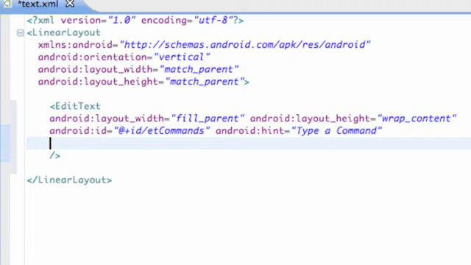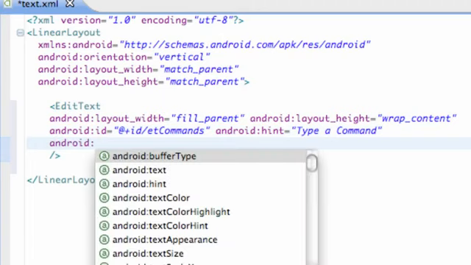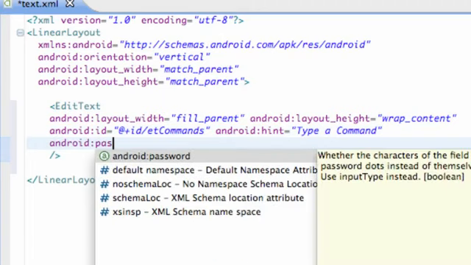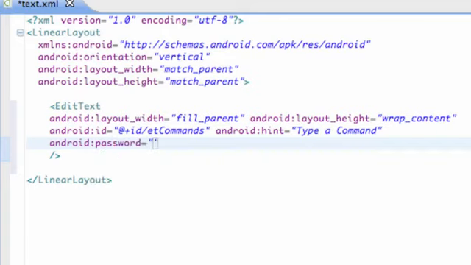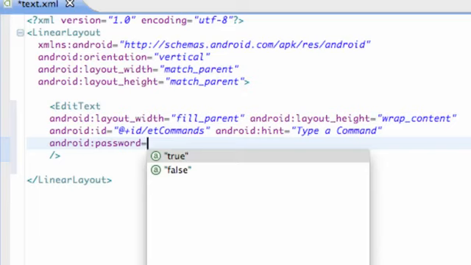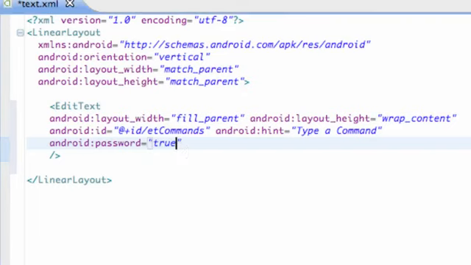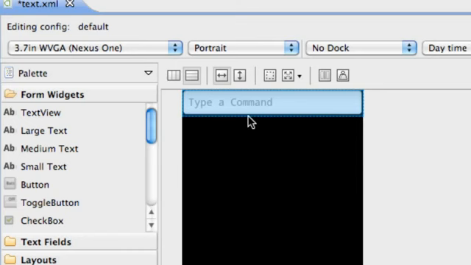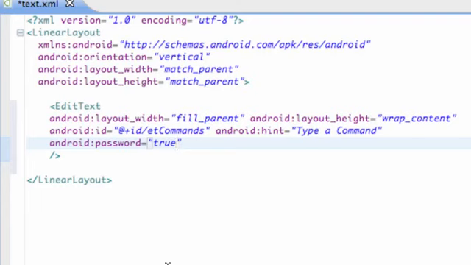And then what we can also do is something kind of cool, Android password. What this is going to do is there's two values, true and false. If we say true, that's going to basically star out their input. So we're just going to go with that. And there we go. We have our edit text for the most part set up.